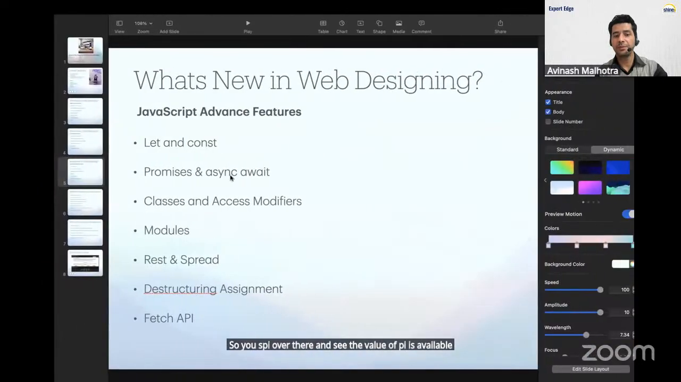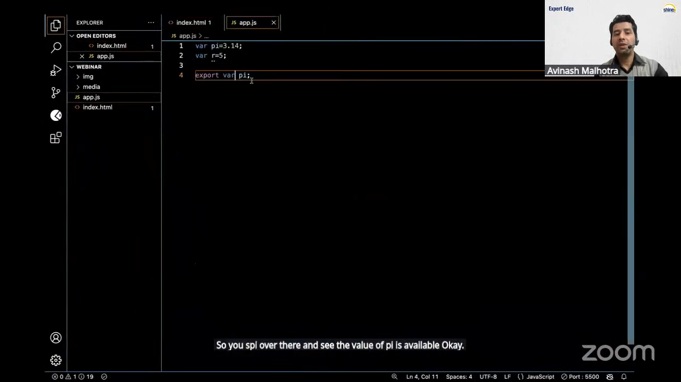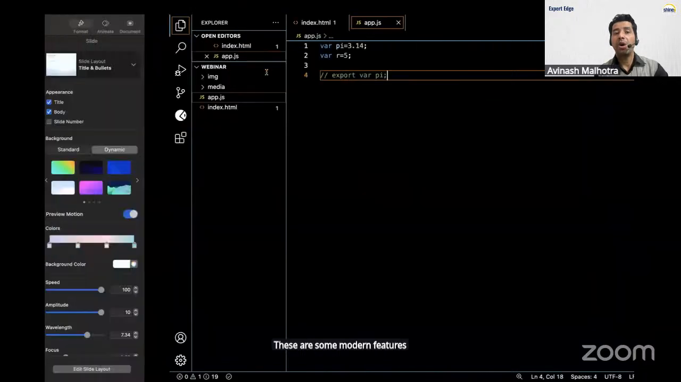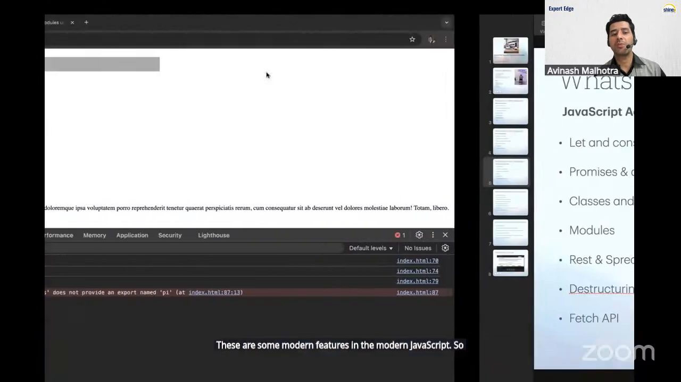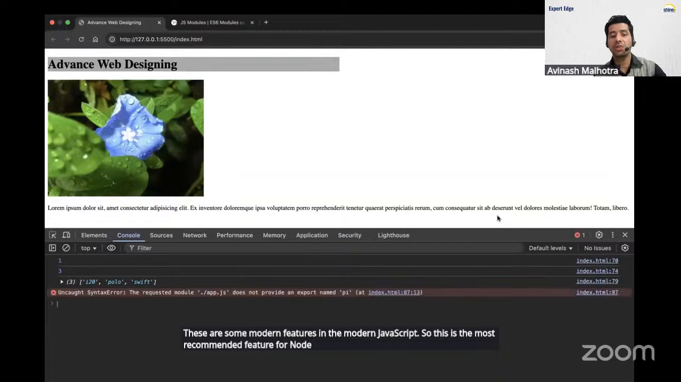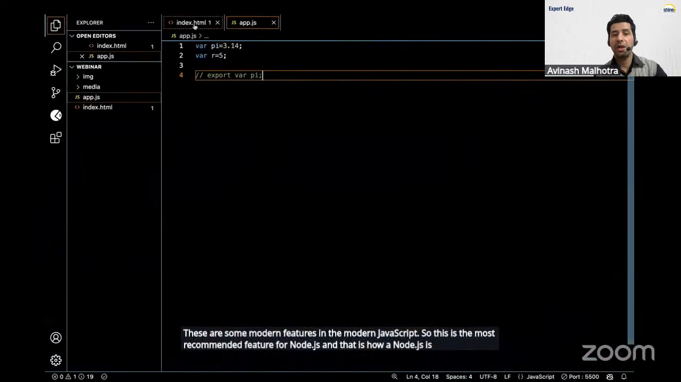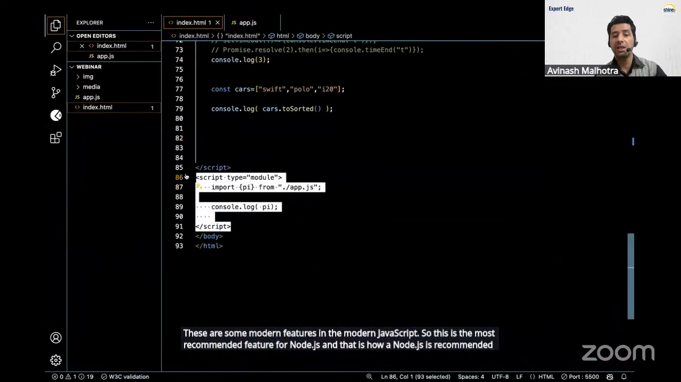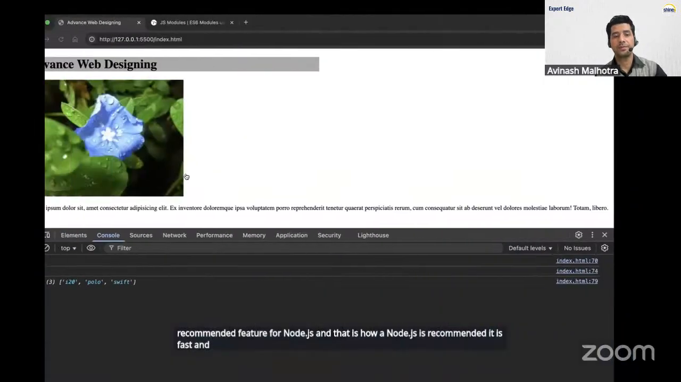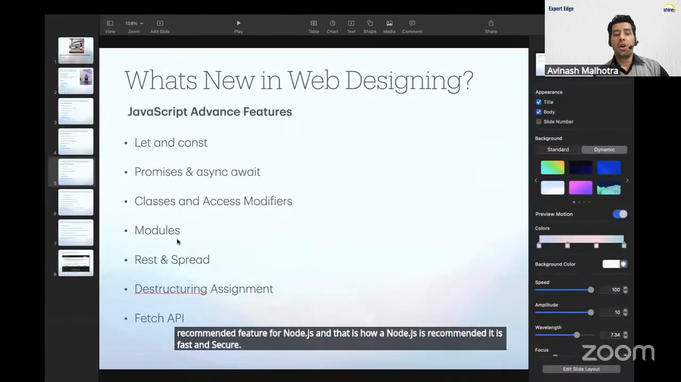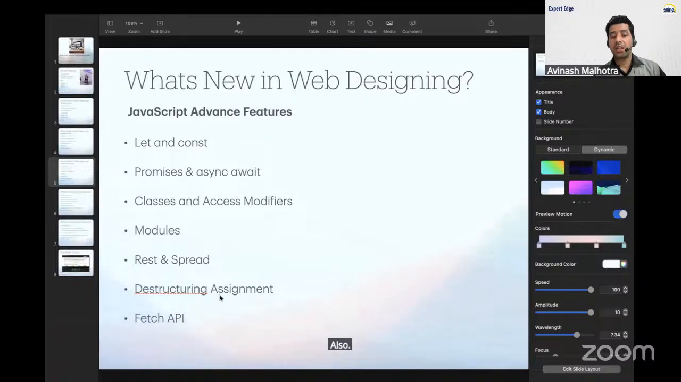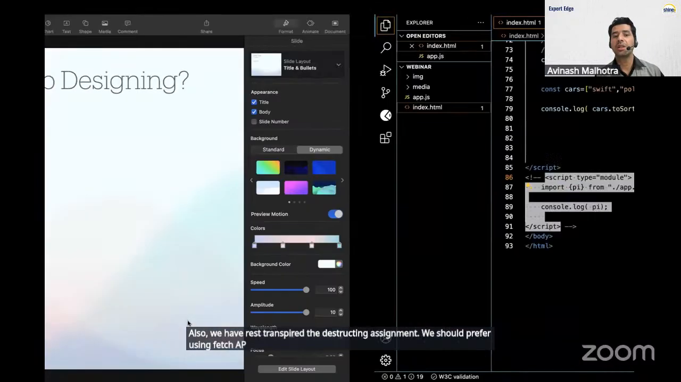Okay. So these are some of the modern features in modern JavaScript. This is the most recommended feature for Node.js, and that is how Node.js is recommended. It is fast and secure. Also, we have rest and spread, and the destructuring assignment. We should prefer using the Fetch API instead of Ajax.